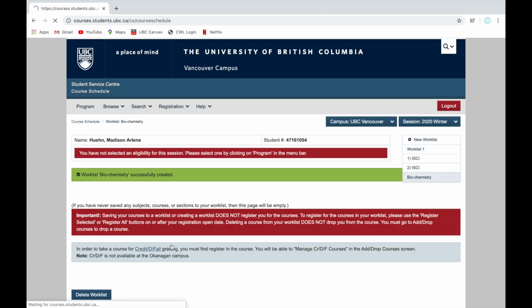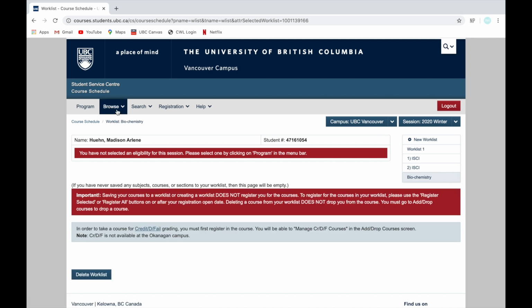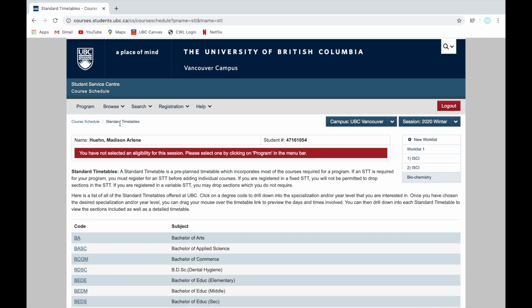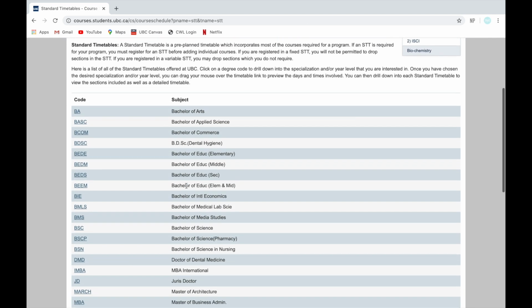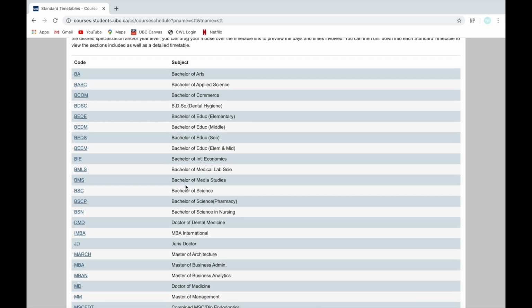So now that my work list has been created, the very first thing that I'm going to go to is browse. And I'm going to browse, let's just say standard timetables, just to explore this. On this page, you can see that they break down all the standard timetables and organize them by degree. So obviously, because we're in the Faculty of Science, we're going to be going to the good old BSc.